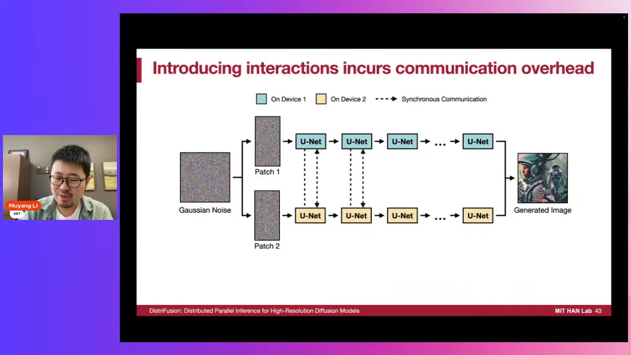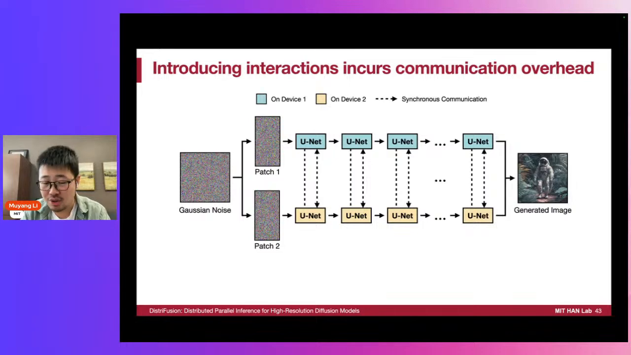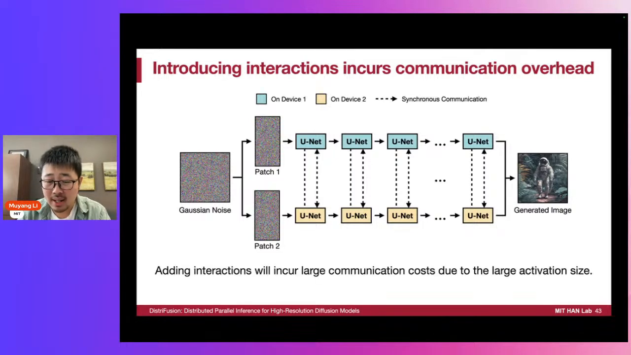However, if you want to add the interactions, there will be excessive synchronization cost again, offsetting the benefits from the parallel processing, even though the image quality is well preserved.